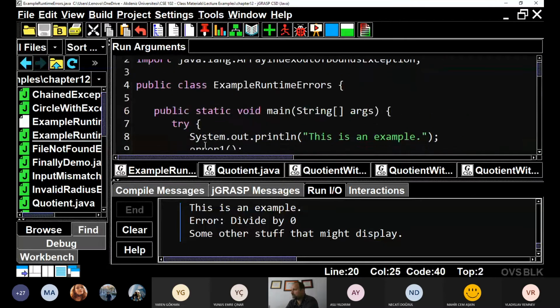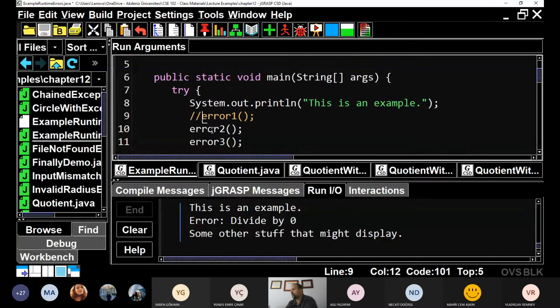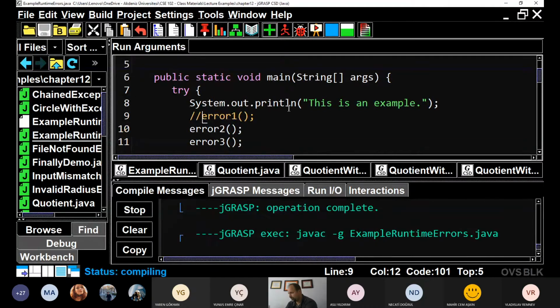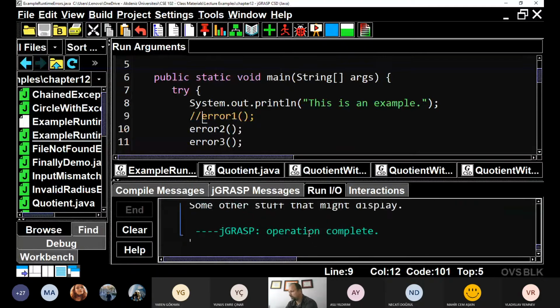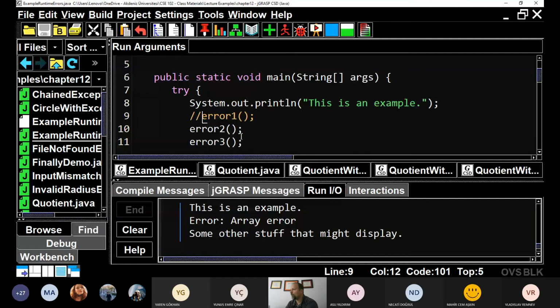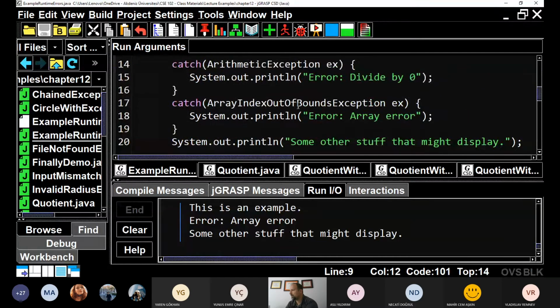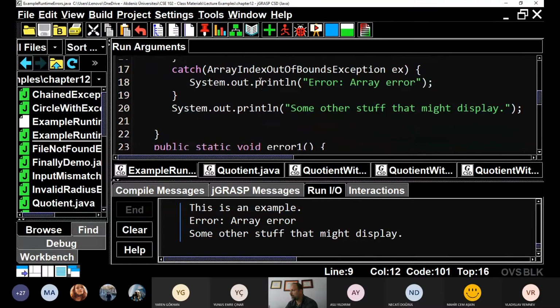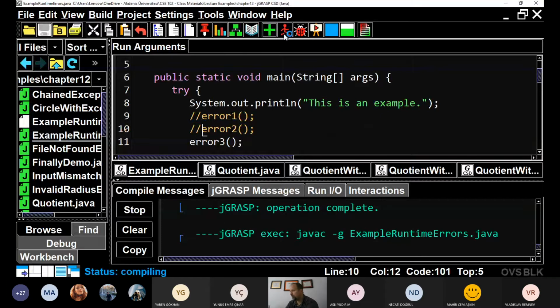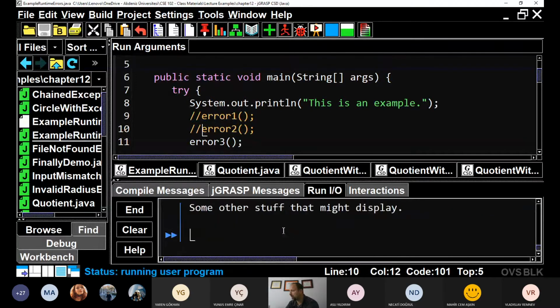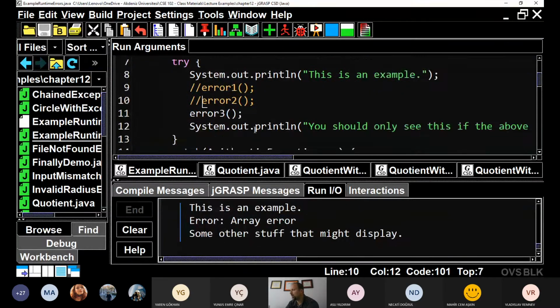Okay. So what if we say, all right, well, do this. And I'm going to run. Right. And so now I got my array error, right? Because the array index out of bounds happened. Okay. All right. And I could do this again. I could run this and I'll get the array index out of bounds again, the array error again.